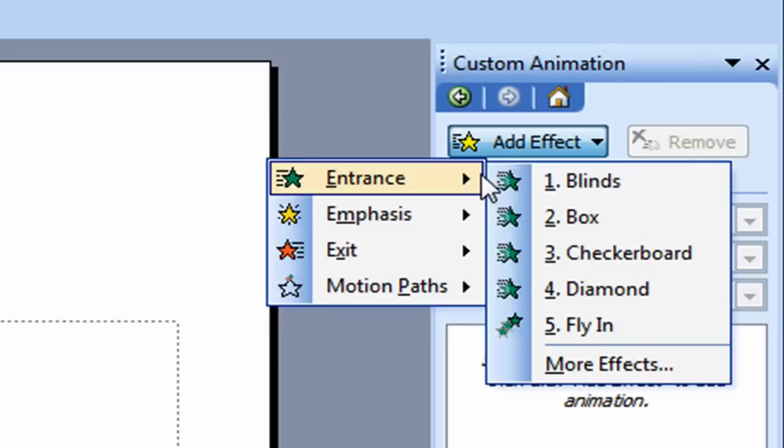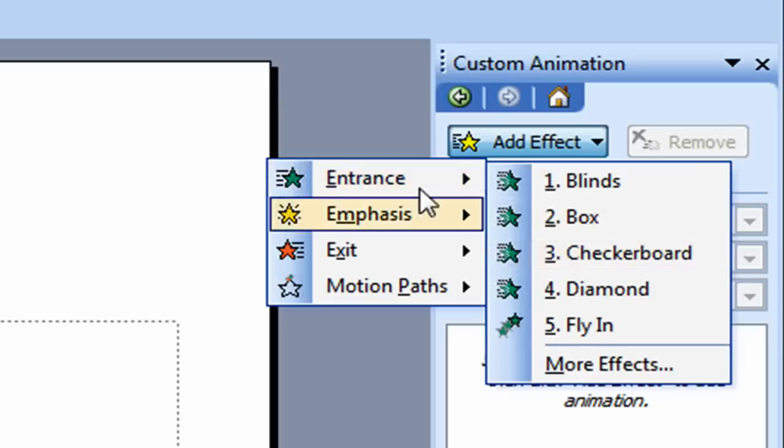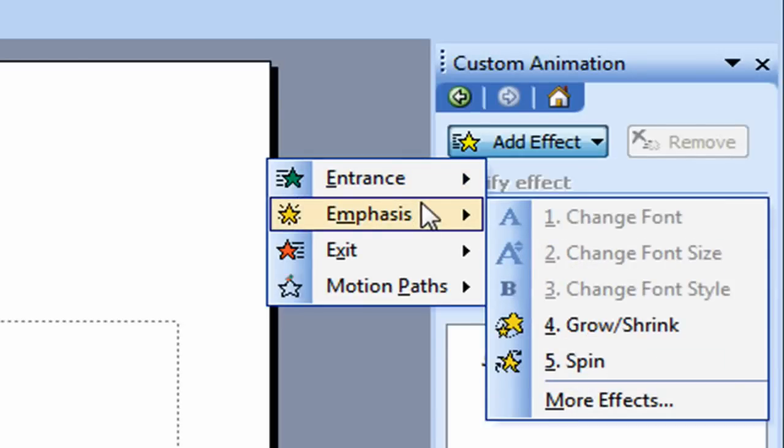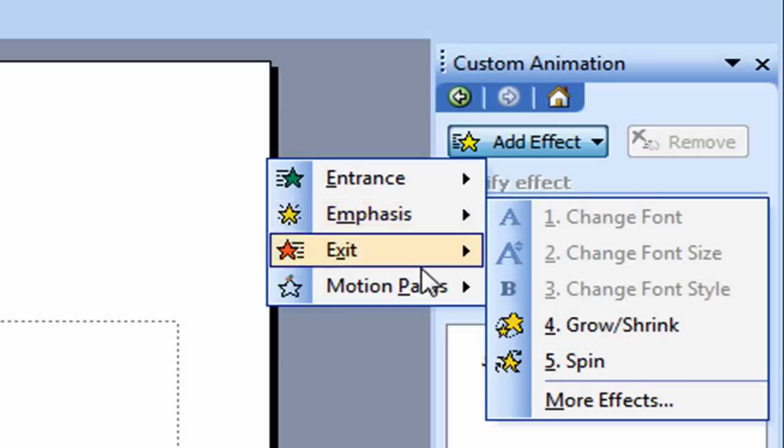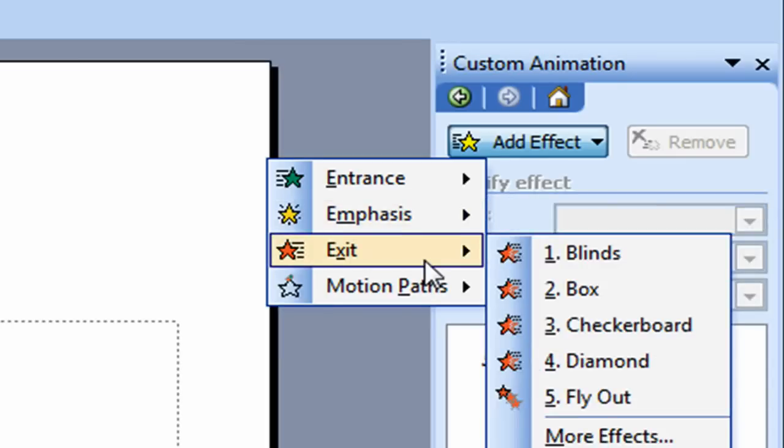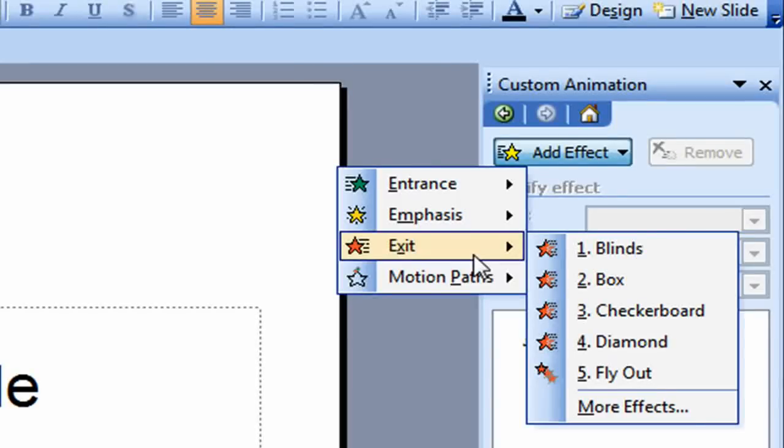There are some other ones there if you would like. I don't know where more effects takes you, but yeah. Emphasis is if you want to grow or shrink your text or spin it around, but it's kind of weird. I prefer entrance, exit, and motion paths the most because they're mostly used in PowerPoint presentations. But I don't know what emphasis is. Why would anybody use emphasis?